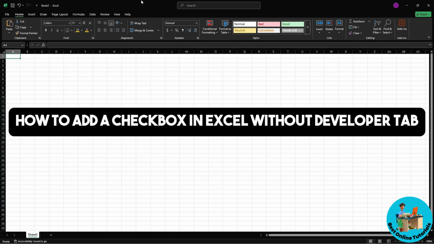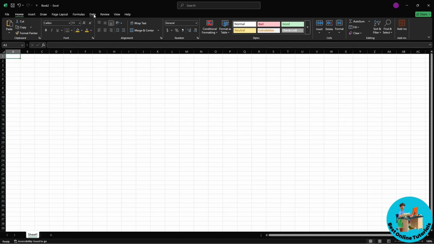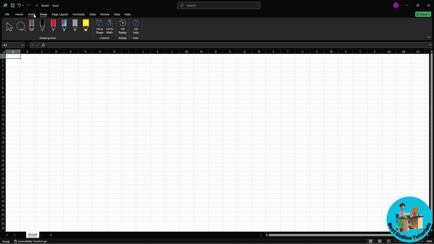This is how to add a checkbox in Excel without the developer tab. So guys, as you can see on my Excel, I don't have a developer tab over here.